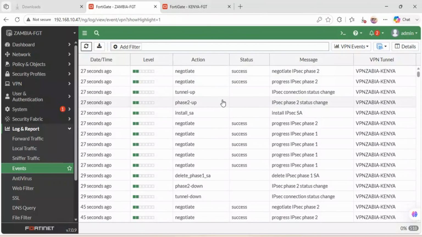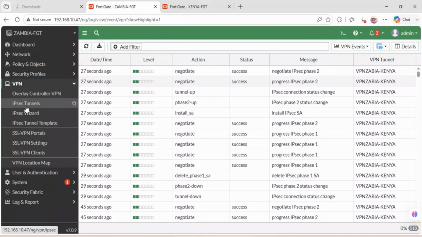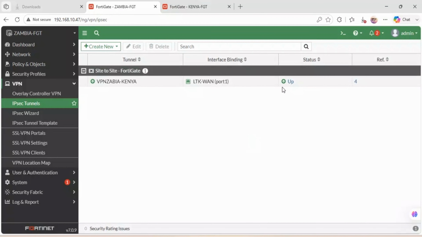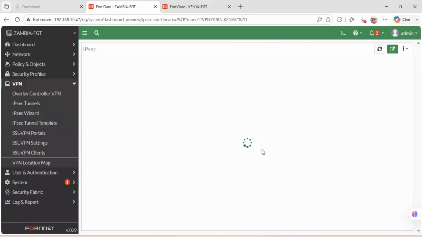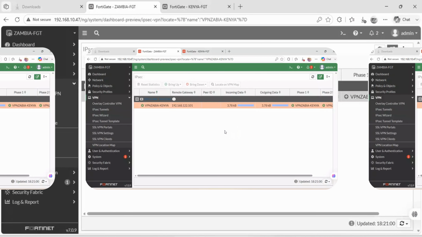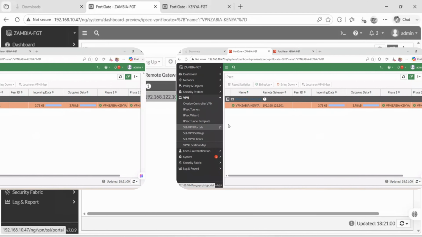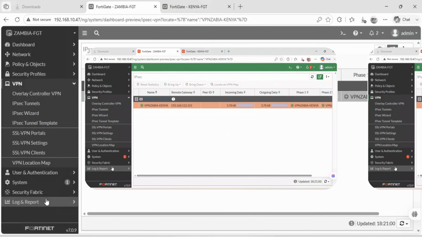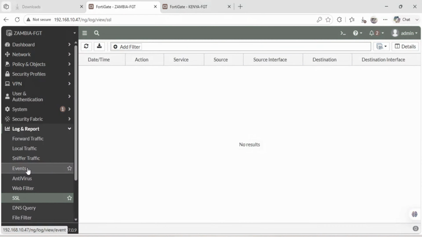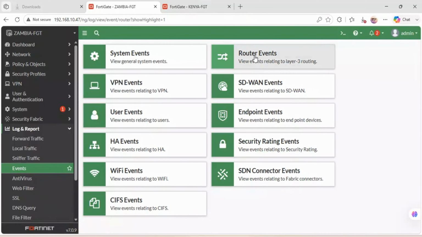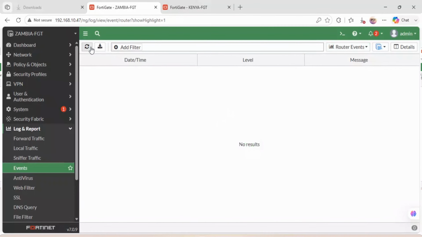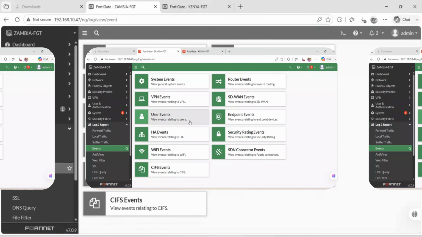You see, tunnel up success. So that is it. Let's bring down again our tunnel, because it is operating on auto negotiation. The moment you bring it down, the tunnel from the other side will force it to be up still. So we can go back to events, then check the routes.